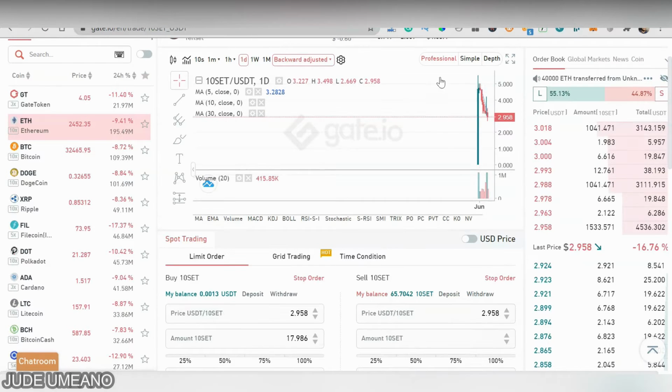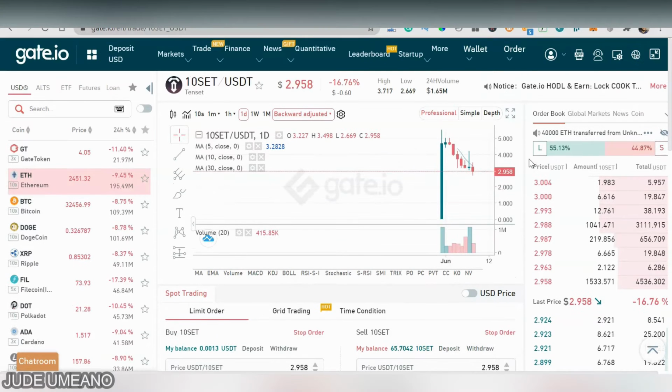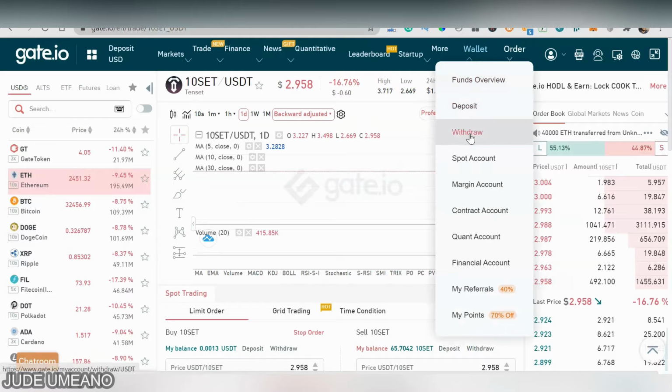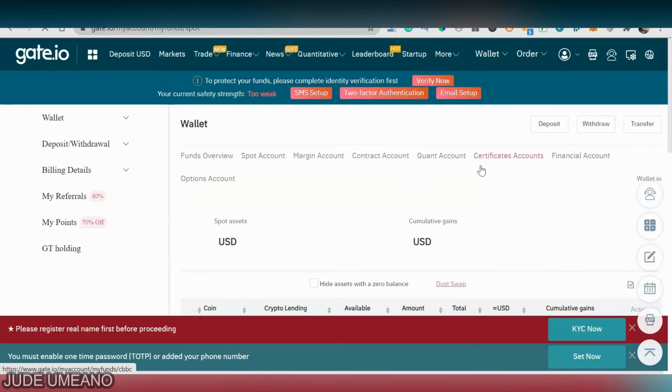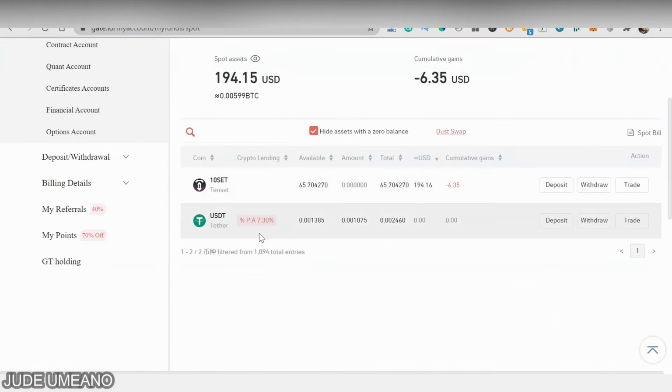So if I go to wallet again and click on spot account, if I come here, you see I now have 65 Tenset token. Now this is how you purchase Tenset on Gate.io.